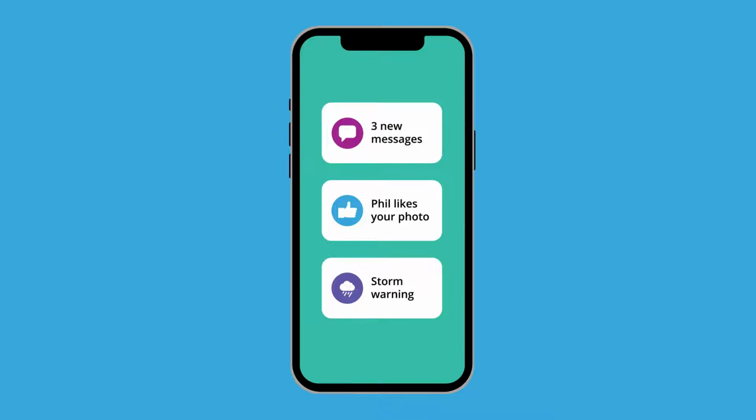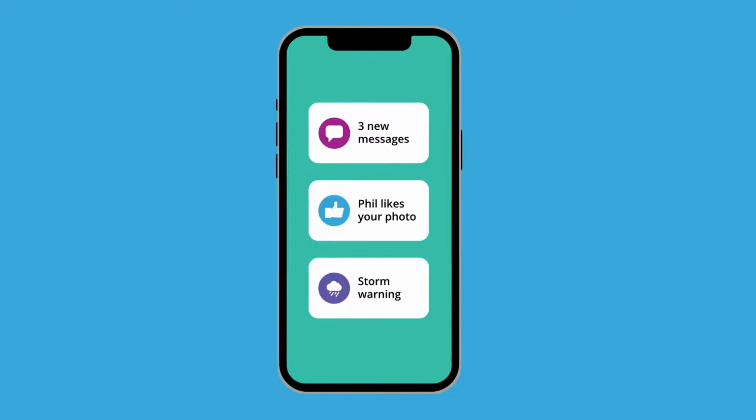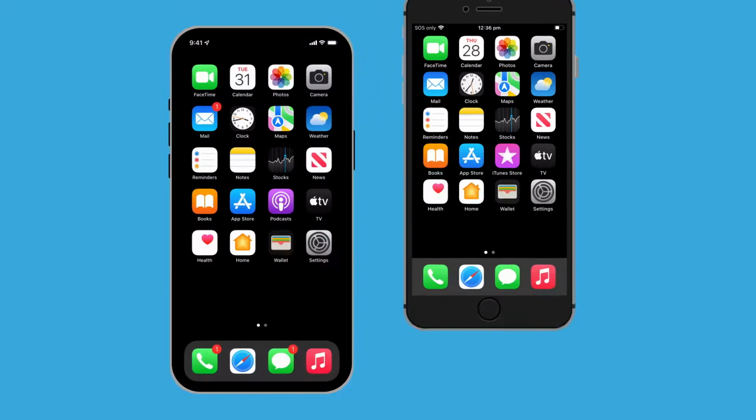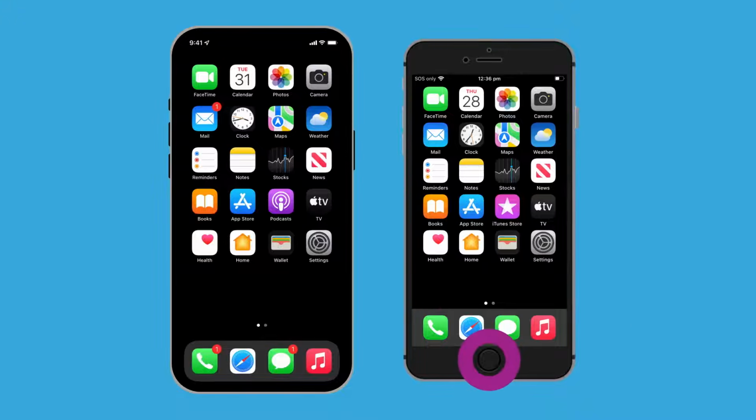Notifications are a great way to catch up on things if you've been away from your phone. In this course, you'll learn what notifications are and how to open and delete them. If your iPhone has a physical home button, some of the steps might be slightly different, but you can still follow along.